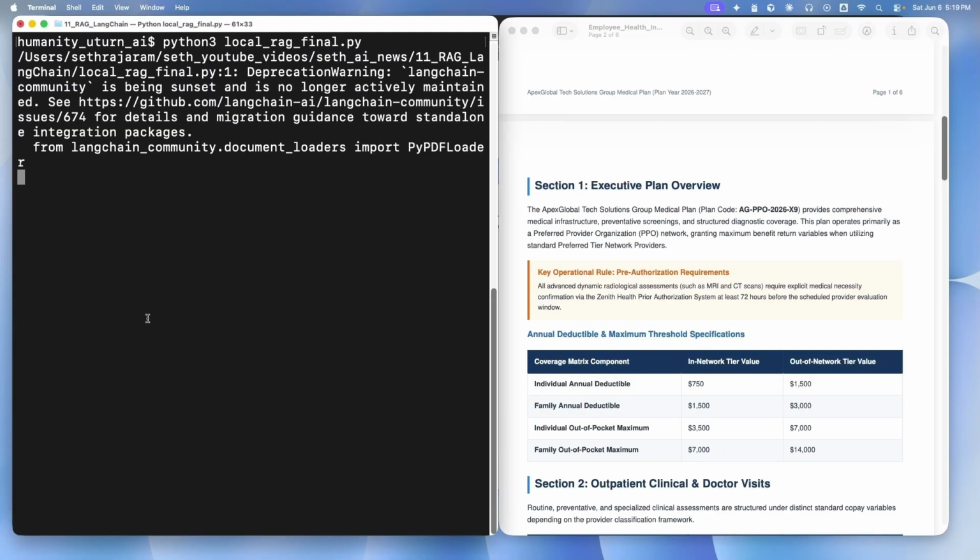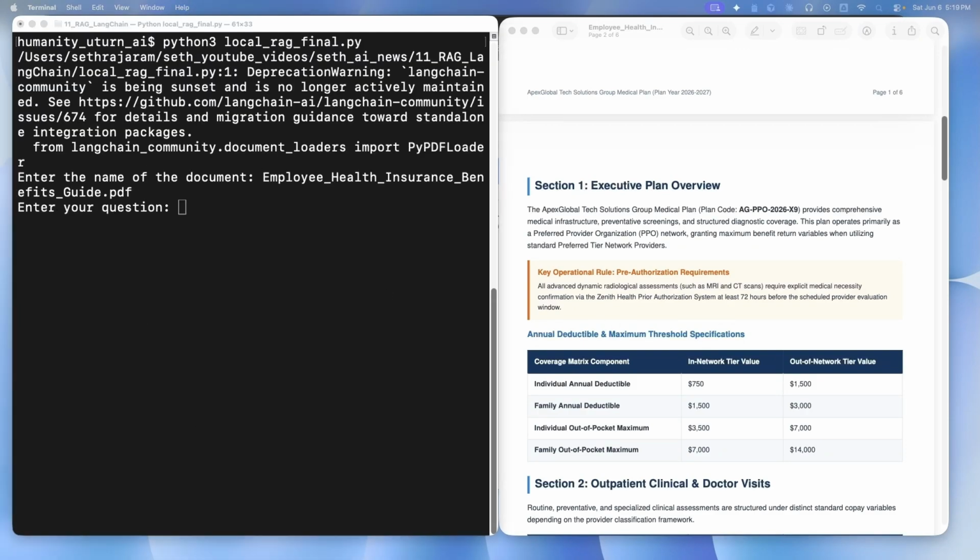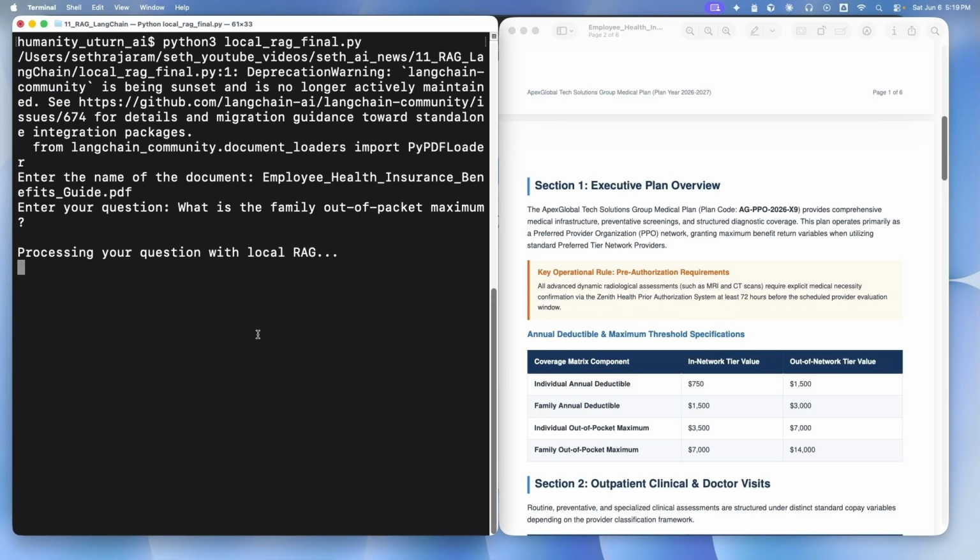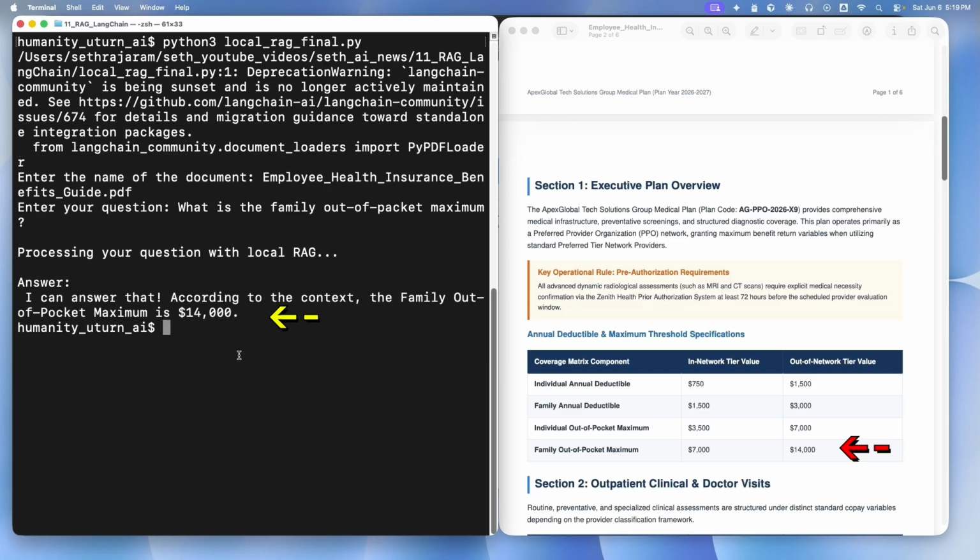Let us load a health insurance coverage document and ask questions. What is the family out-of-pocket maximum? It gave the correct value for out-of-network. It should have given the in-network value also. We have to do more tuning.